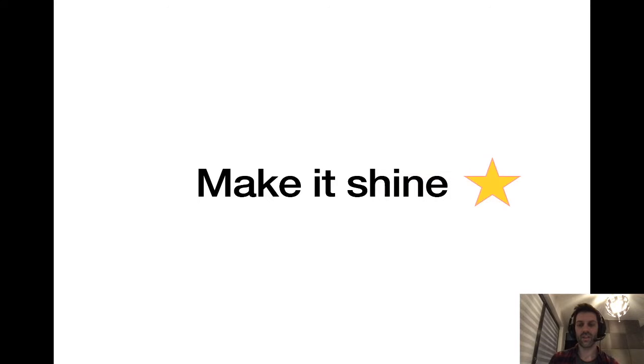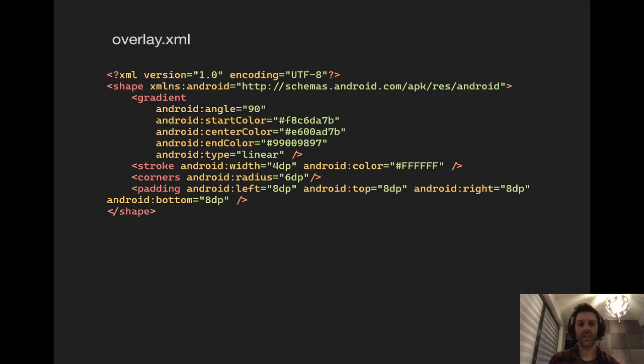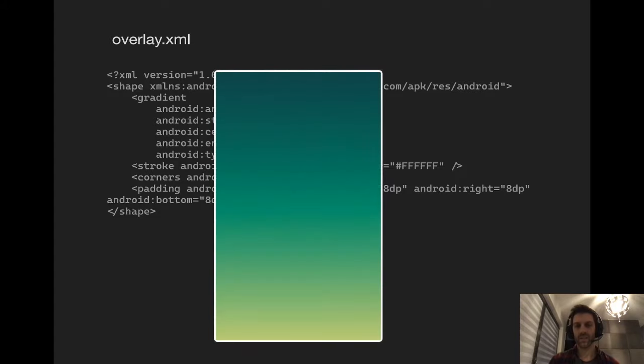Now we can make it shine, adding overlay. So my overlay is just the shape in XML with some gradient and nice colors, and some stroke and corner radius. And this is how it looks. Adding that to view is simple. You just need to constrain that to the parent, constraint top, left, right, and bottom, so that it will be always attached to the parent.